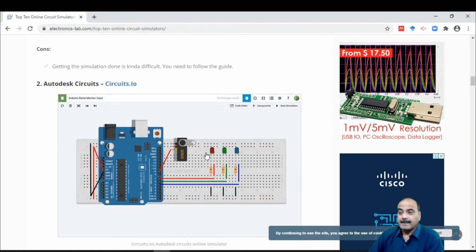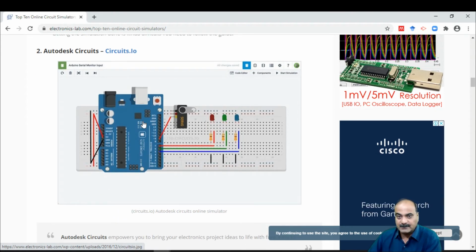Second, this is the most beautiful circuit simulator I have ever seen in my life, and later on we will work on this. My selection is Autodesk Circuits, which is circuit.io. In the later part we will perform a few circuits on this simulator. It's my choice. It's fantastic because graphic wise, complexity wise, parts availability, everything is fantastic, and very easy to learn and very easy to perform.